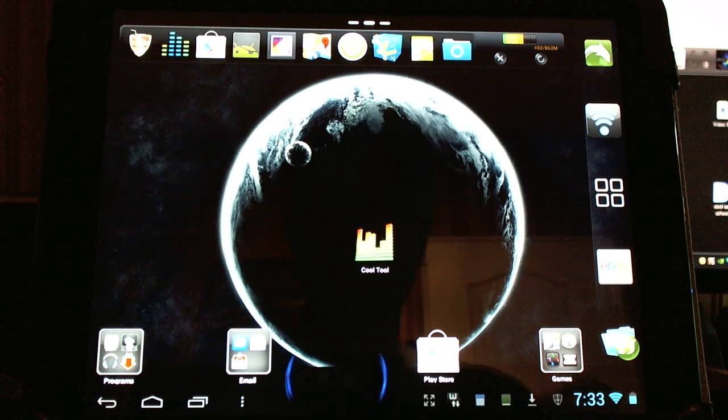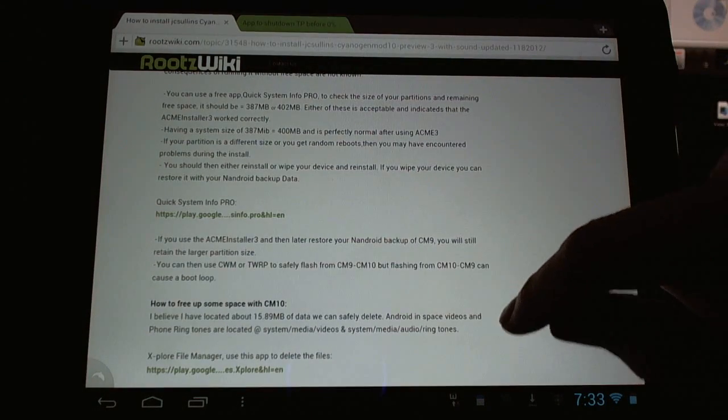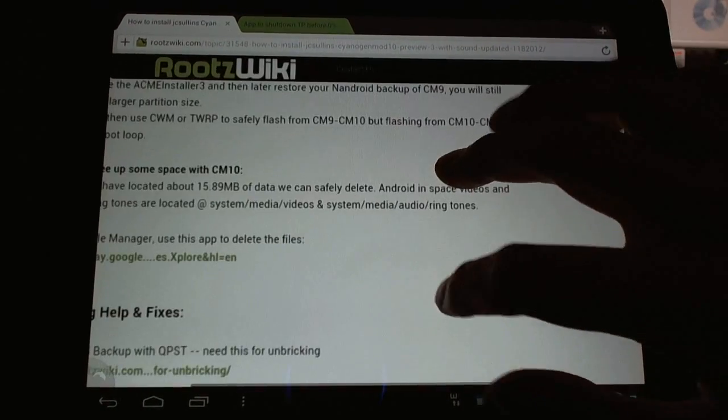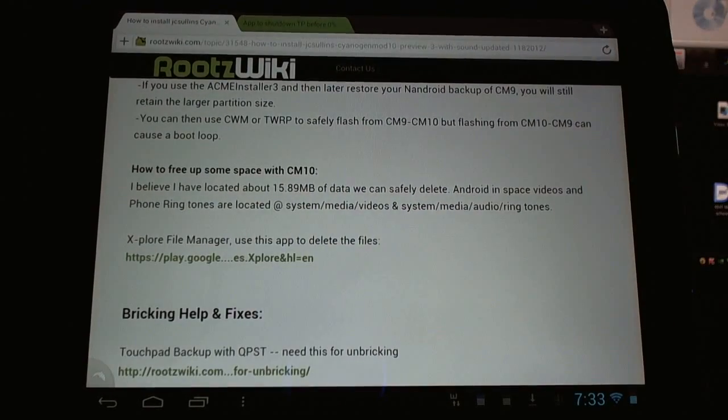But that being said, now there's a concern about running out of space. Now, I found a little more space for everyone, and you can go check this out again in the Rootzwiki forum here: How to free up some space with CyanogenMod 10. Now, I've located 15.89 megabytes of data. So if you get through this installation and then you check and you've got 0.00 space left, this is a safe little bit for you to take out. Now I'll show you how to get there.